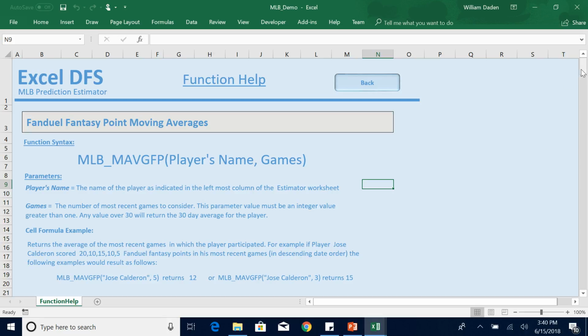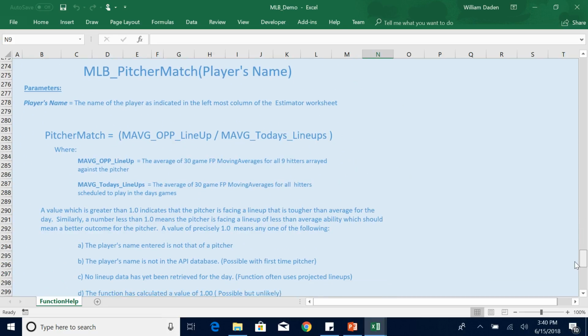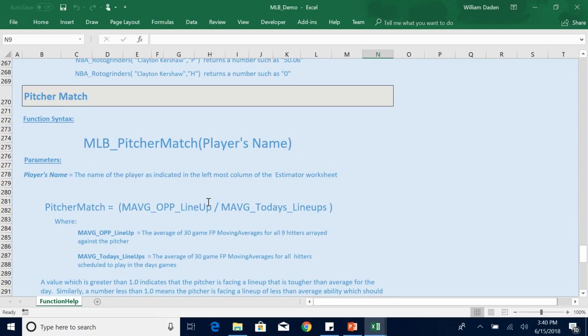Once again, I love this one because the API does a lot of work in the background. Let's just discuss it. What it basically does is it assumes there's a correlation between the FanDuel salary and the value of the player, which is not a bad assumption. Yeah, pitcher match adds up the 30 game moving average for all the 9 hitters. It doesn't do it on salary, that's another one.